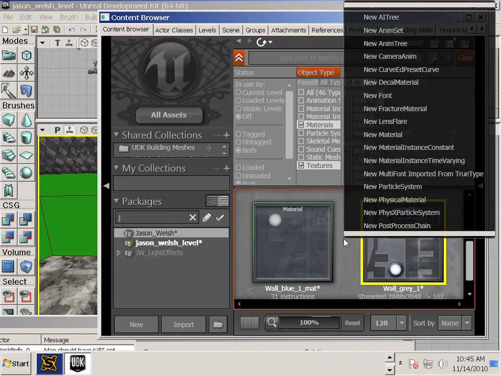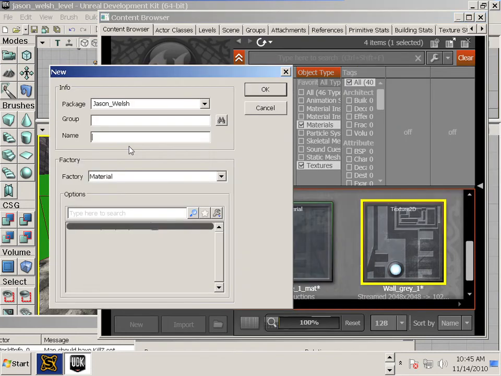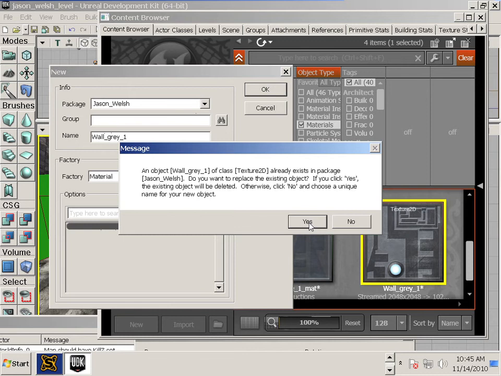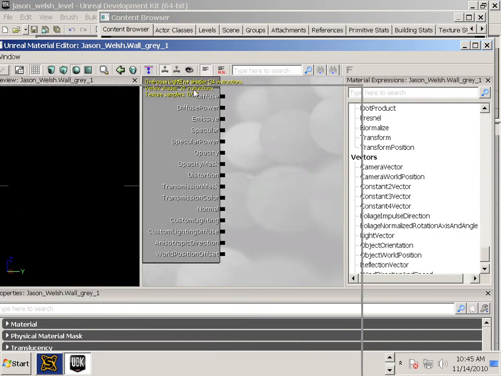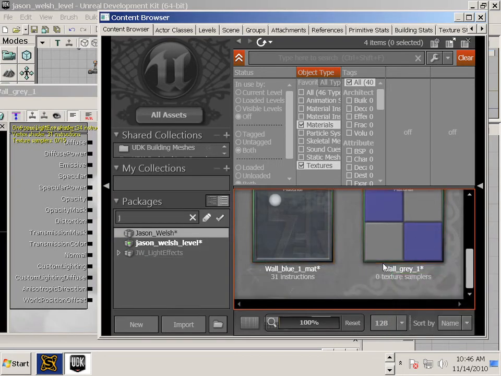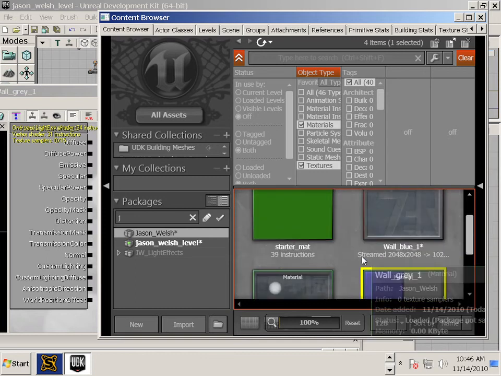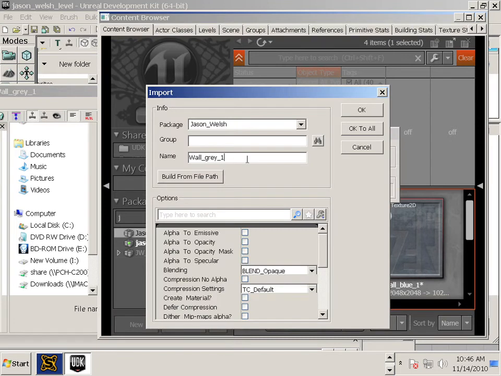Of course, now I need a material to use, so I'm going to right click, new material, and I'm going to name this material the same thing, wall gray 1. Okay, and in here, it looks like that overpowered it. So hold on, I've got to re-import this.